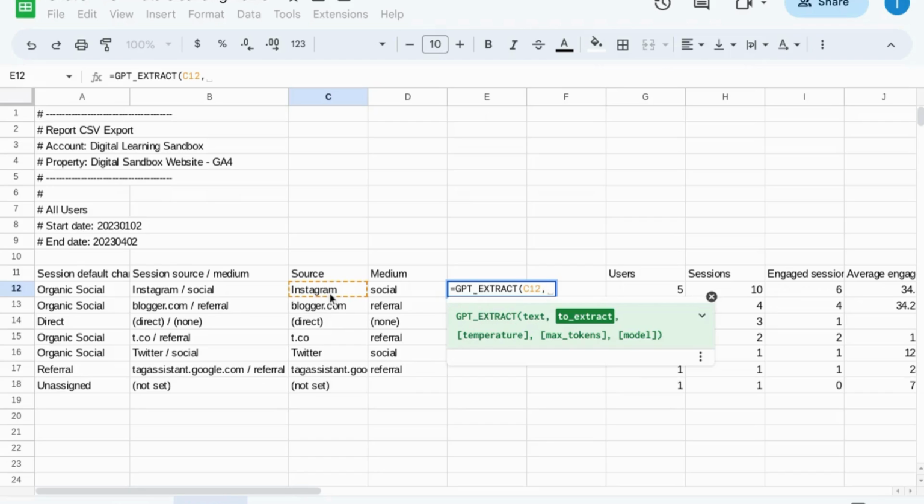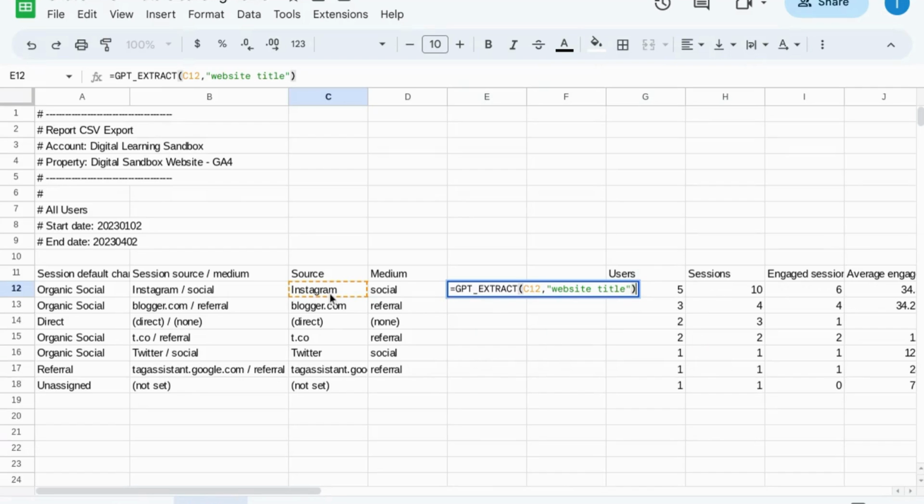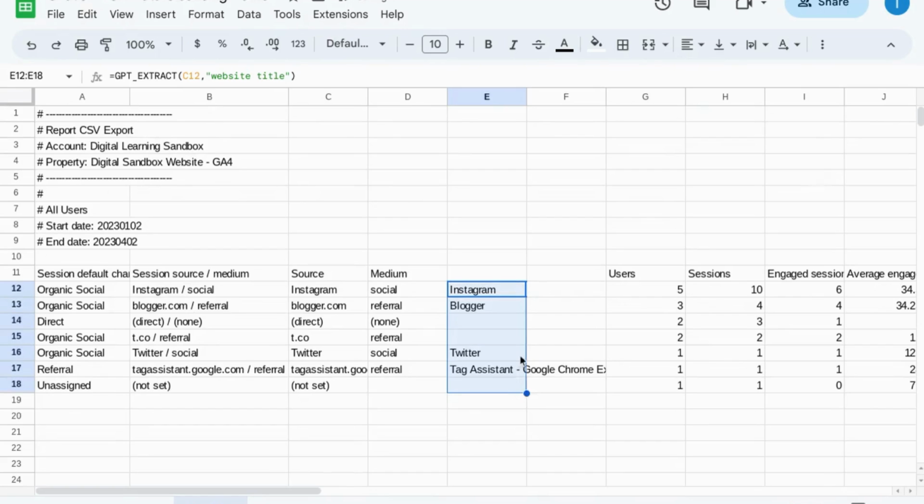And for the second parameter, we'll type in plain language what we want to extract. Open quotation marks, website, title, close quotation mark, and close parentheses, and press enter. You may have to play around with the second parameter to type in different variations in order to achieve what you're looking for. Take the bottom right corner here and drag the column down for your data set. And this gives us the website's titles for each of these sources.